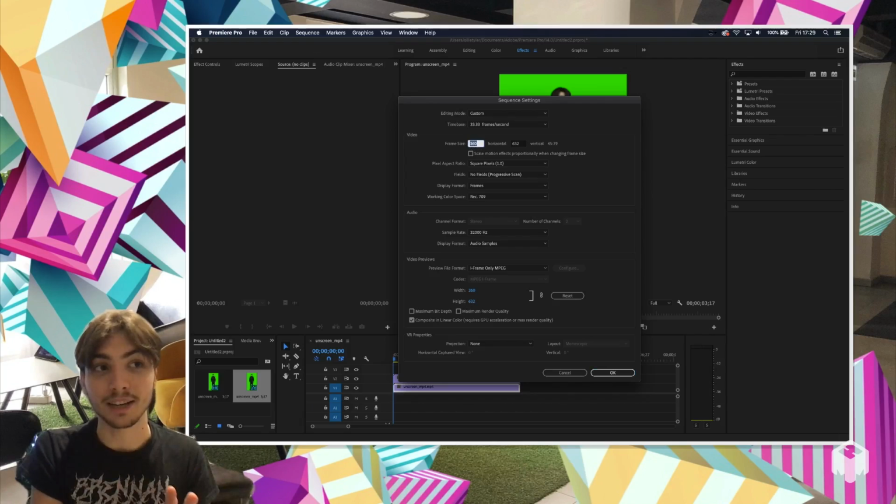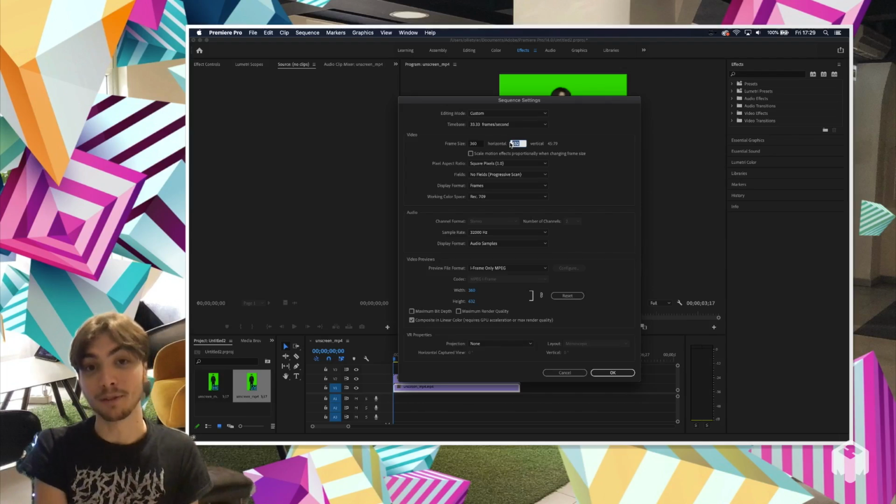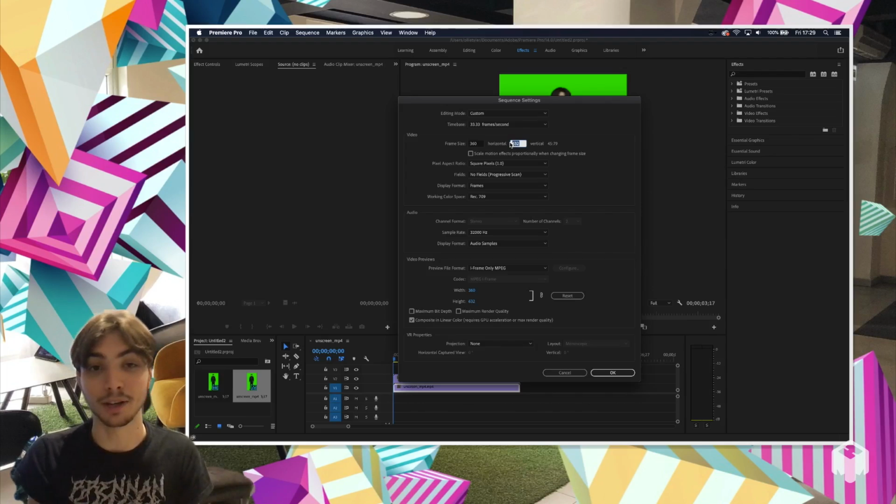First of all, I'd like to let you know you need to note down these digits. This is the 360 by 632, horizontal and vertical, width and height. They're worth noting down. We can use them in Zapworks later, and also they're going to be used for some quick maths that we're going to do right now.